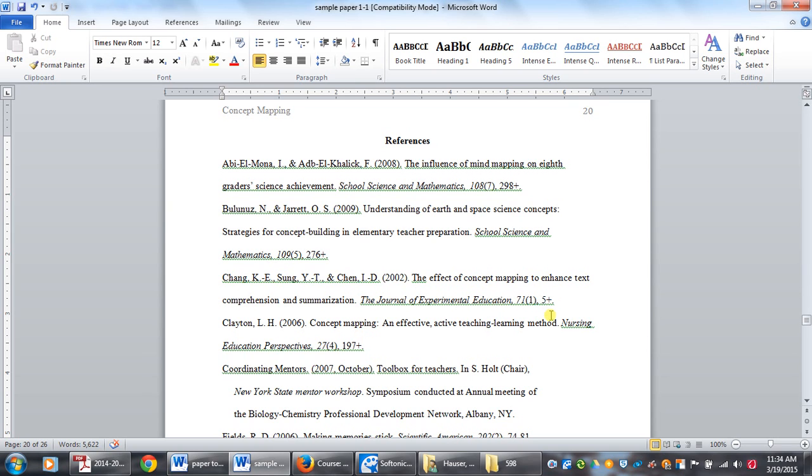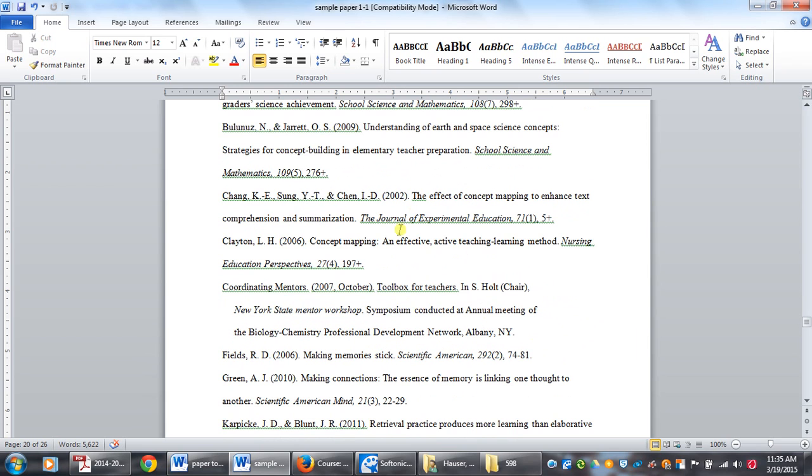The issue number is not italicized, and it is in parentheses. This person did the page numbers incorrectly. You don't just put 5+, you put what pages it went to. So it should be 5 through 12 or 5 through 7. That's how it should be.